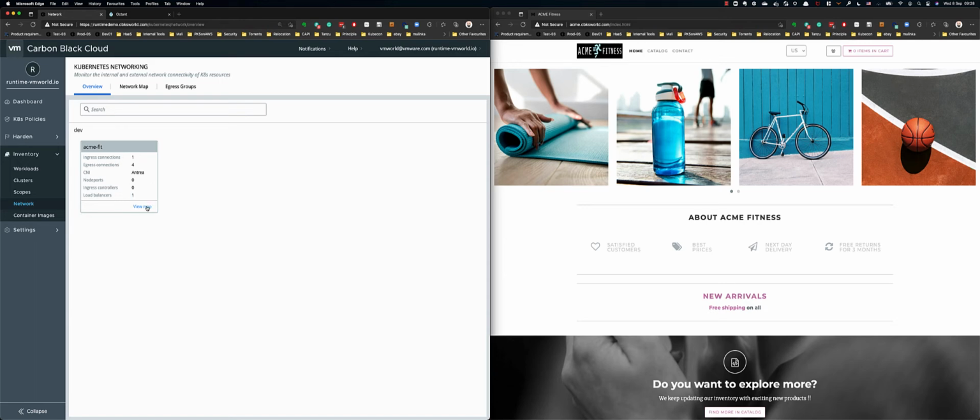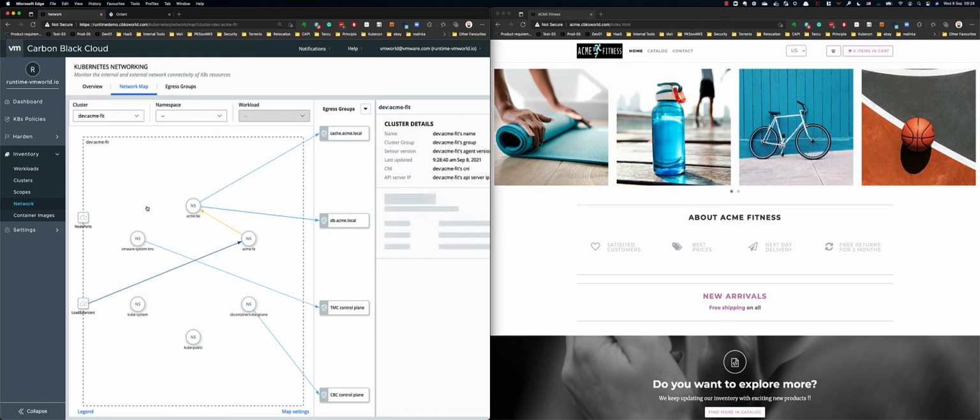If I click on View Map, now I can see the connectivity of the different microservices and the different namespaces which are part of that cluster. You can see that I have different system namespaces, like the one managed by Tanzu Mission Control and the data plane of Carbon Black. You can see kube-public and kube-system, but you can also see my Acme frontend and backend, so basically the application itself.